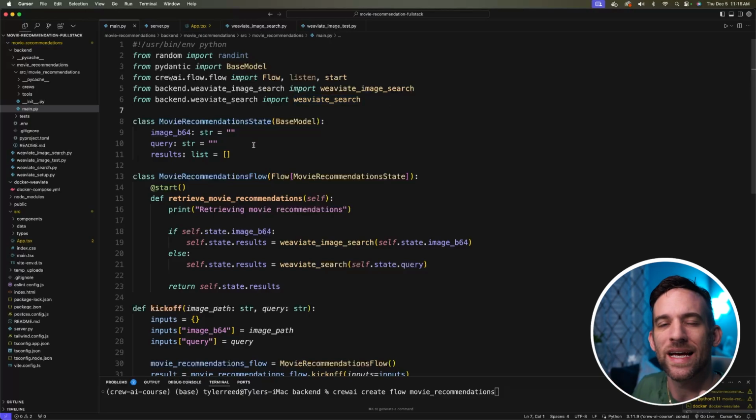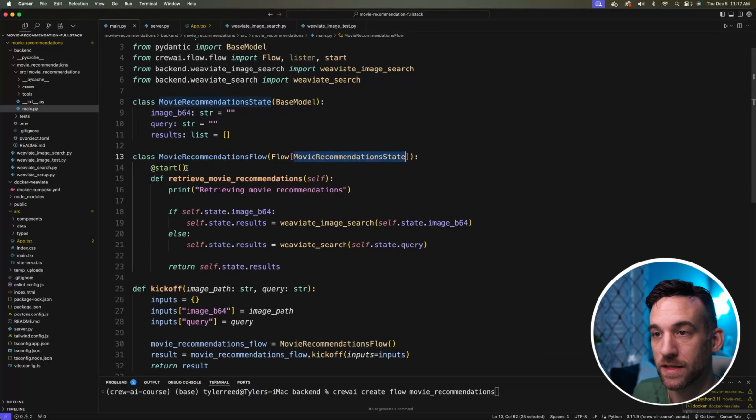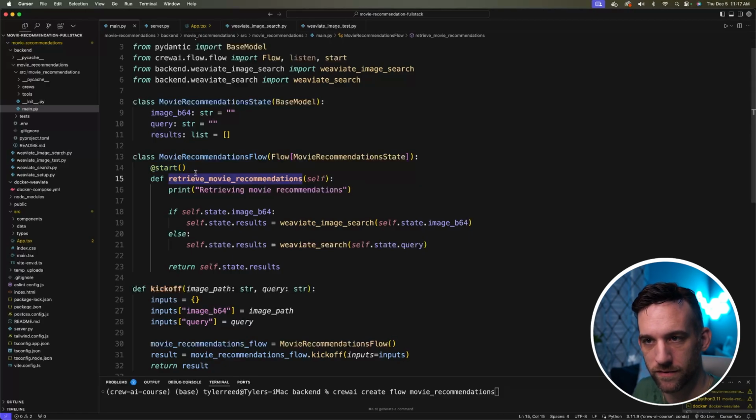I created the flow, which has the sample code. I'm not going to use a crew for this, although it is there, and you can do whatever you want with this. This is the basic setup. So I have the movie recommendations state where I have the image, the query, and the results. I have the flow here, which takes in that state, and I have one function here. You have to have the start decorator here, so it knows that's going to use this. You have to have that start to go somewhere. So I have the retrieve movie recommendations.